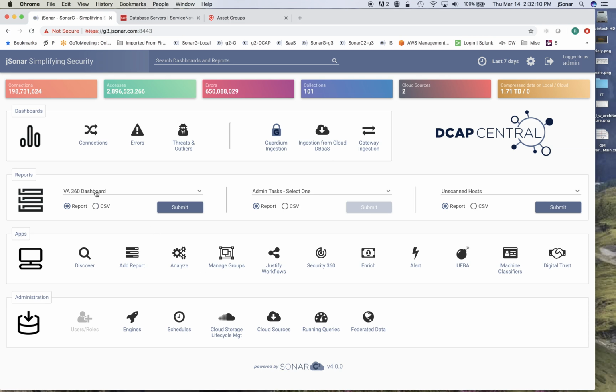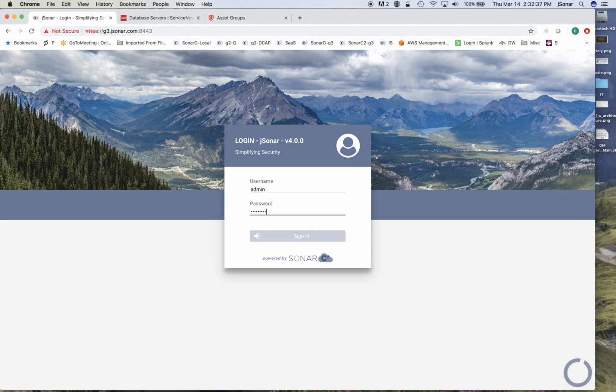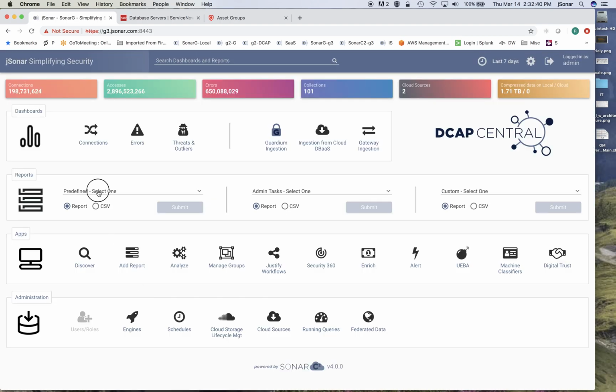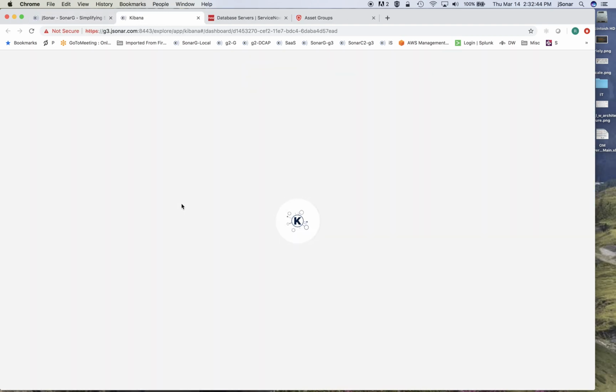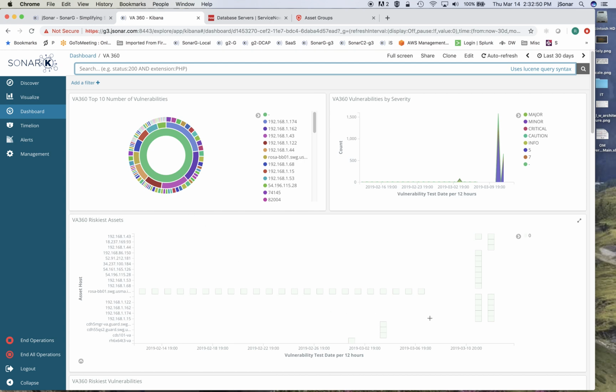And then at the end of the day, what happens is this data is always available to you on the VA360 dashboard. So if I go in there, what I'll see is all my results from all my scanners, regardless of if it's Qualys scanners, or maybe I'm logged out actually. Let me log back in here. So all my scan information appears on a single dashboard, regardless of which VA scanner operated on it.